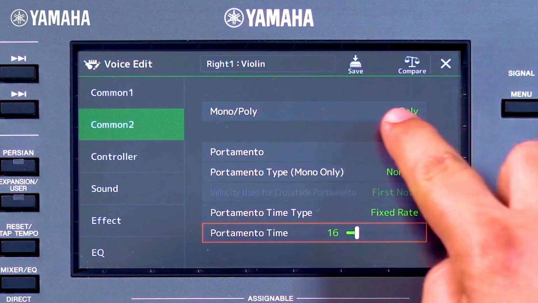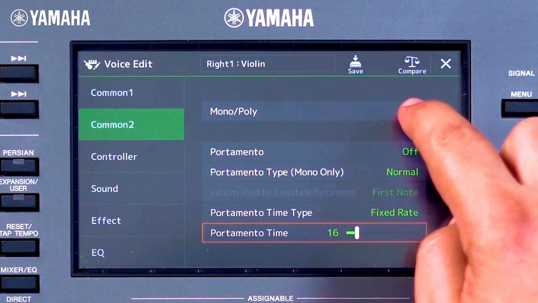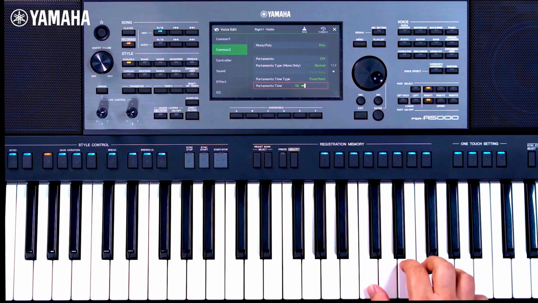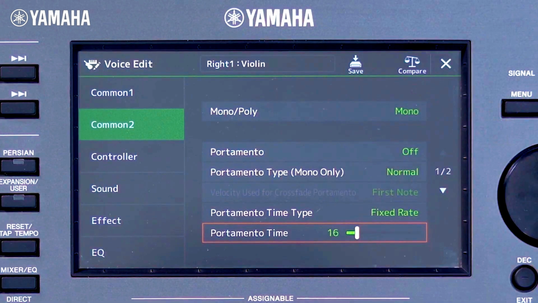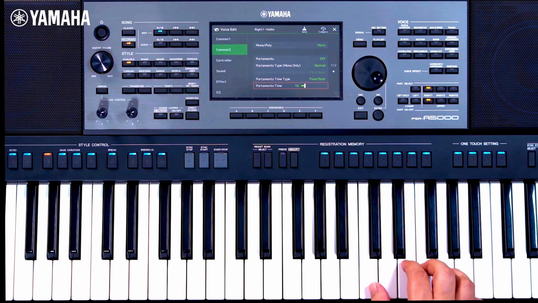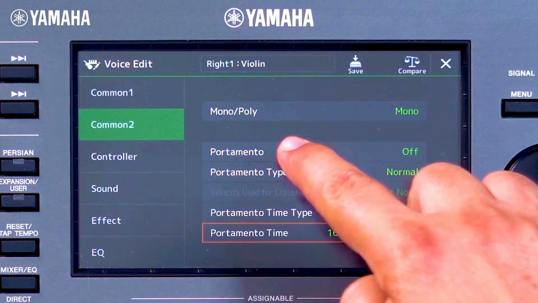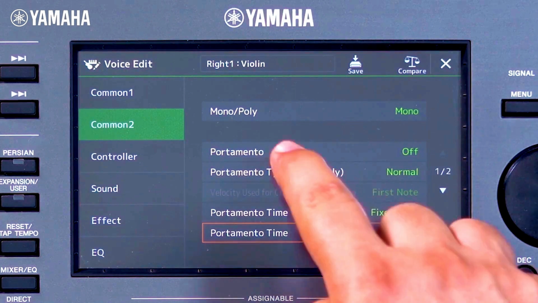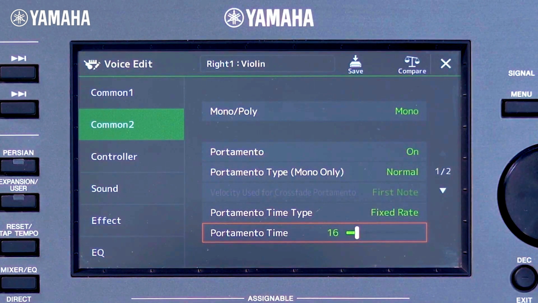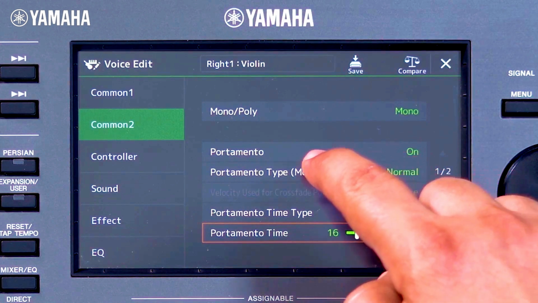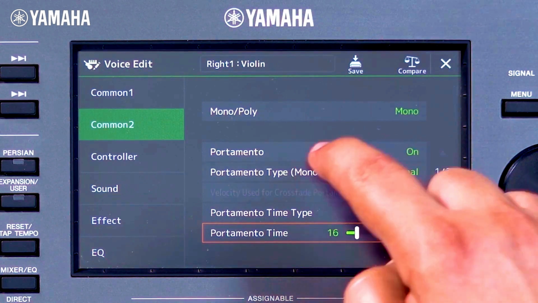In this page, we can see the first line, poly or mono. In poly mode, we can play more than a note at the same time. For example, in mono mode, we can only play a single note at the same time. The next line, Portamento, allows us to turn it on and off. Let's keep Portamento on. Let's move to the next line, and here we can choose the type of Portamento.